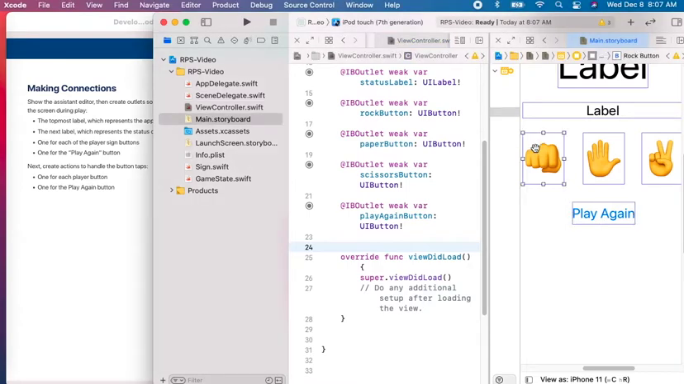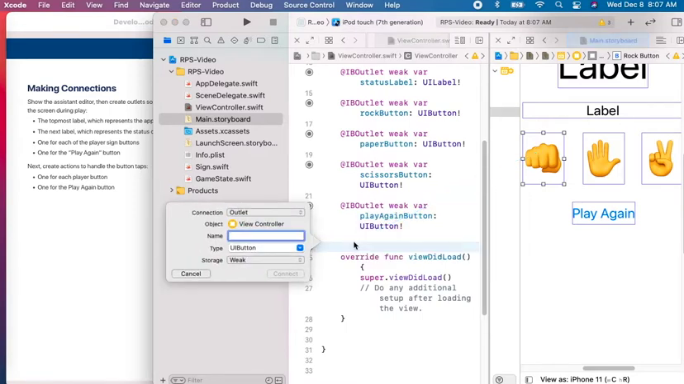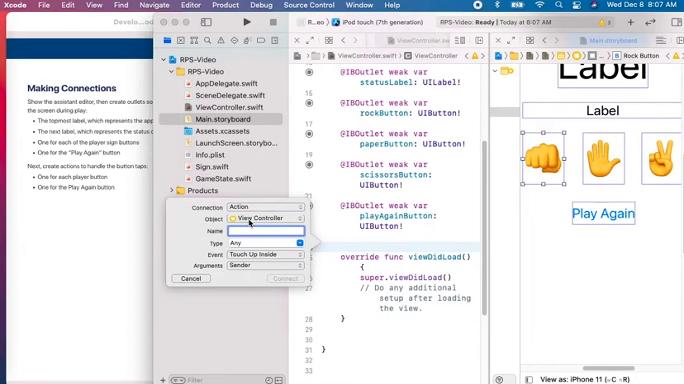So when they choose a rock, we need to add the action function to handle that. Hold down on the control key, click and drag. And now this needs to be an action. And we will call it rockChosen.